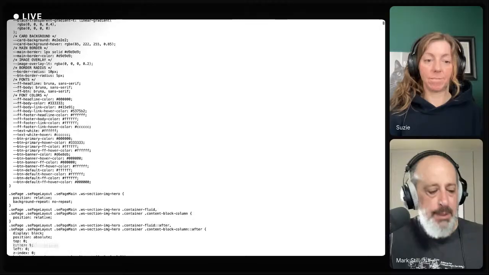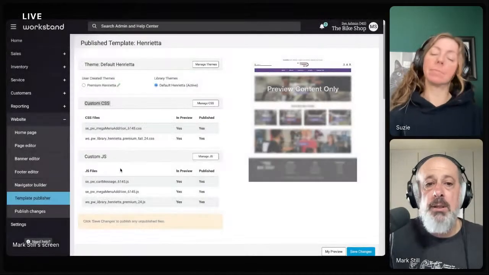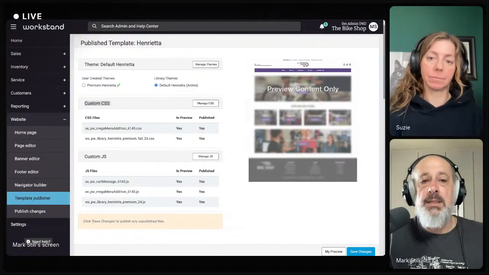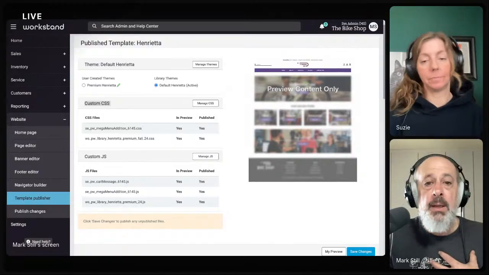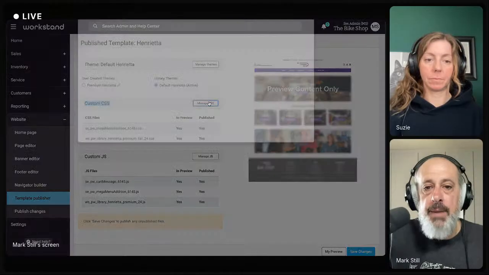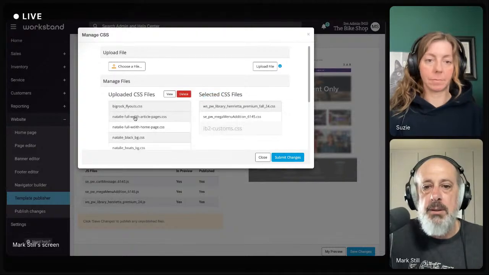I don't know what all that means, but if you know what it means, then this is where you can write that CSS, that custom code, to change the design of the site beyond what the templates that we have do. And this is where you upload those, and it's easy enough when you manage them. You can have files that are there but are not in use, and then these are the selected ones. So you just drag these across when you're ready for them, and then that shows up there.